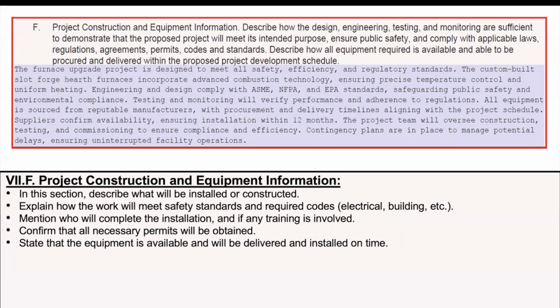In section 7F, describe what will be installed or constructed. For example, the furnace upgrade project is designed to meet all safety, efficiency, and regulatory standards. The custom-built slot forge hearth furnaces incorporate advanced combustion technology, ensuring precise temperature control and uniform heating.